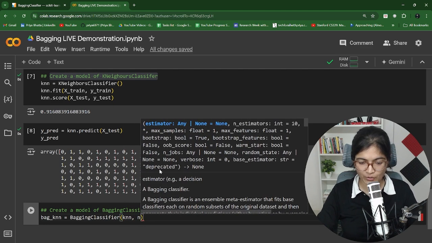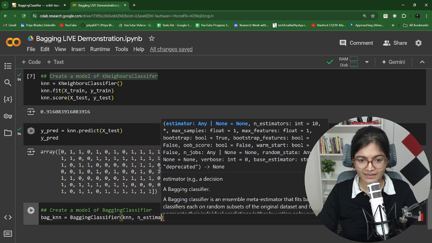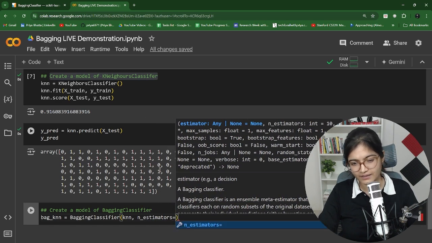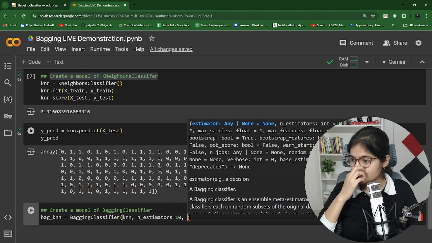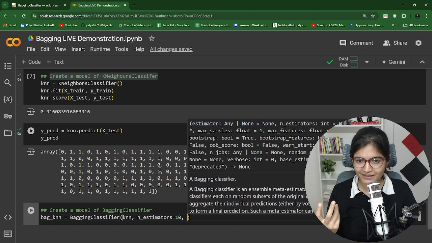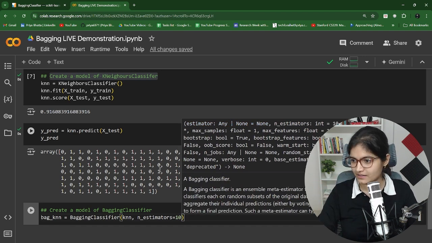But here we will define the number of estimators. So we are saying that the number of estimators is, for now, 10, for easy understanding purposes. The remaining things, let's take as they are. That's the only thing I am changing here. Okay, so let's try to see.